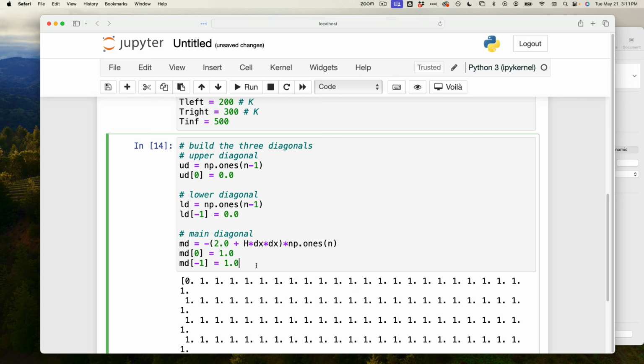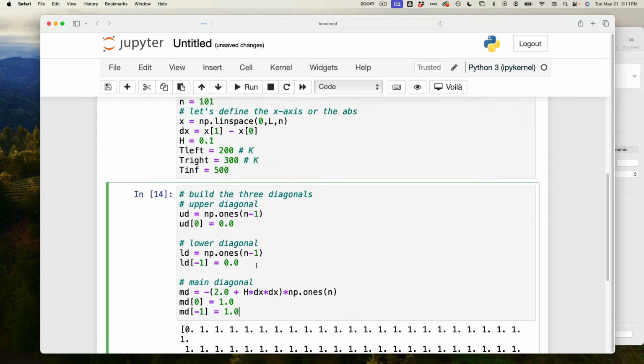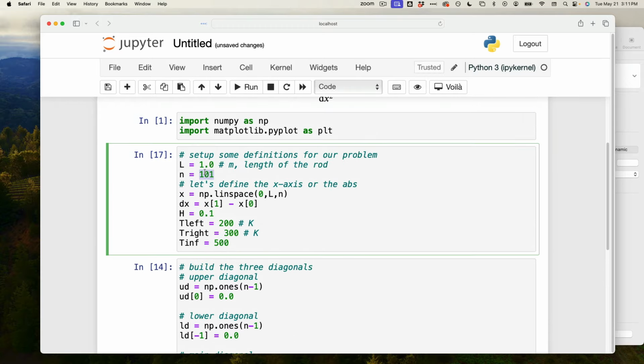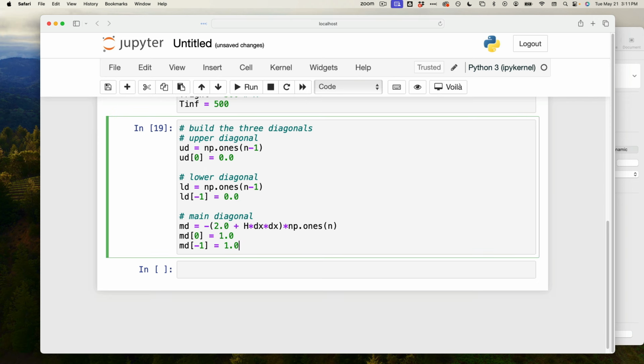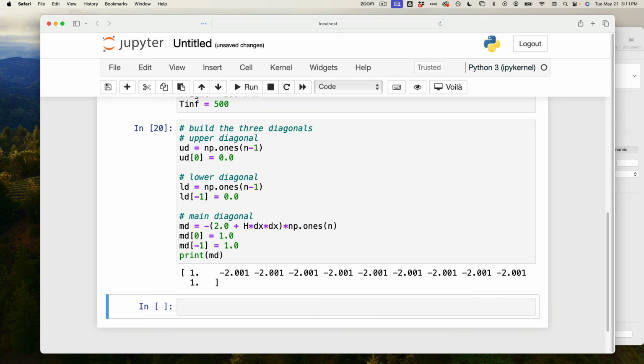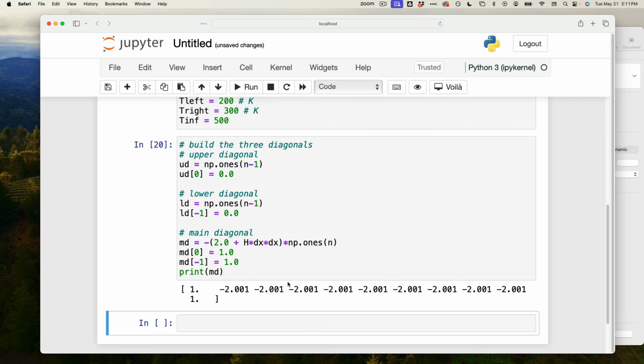Again, if you're doubtful, just print it. Okay? Change the number of points to something you can see. Put 10 points or 11 points. Okay, and then print them all. So print the main diagonal, print MD. It's going to have a bunch of values. Look at that, minus 2.001, et cetera. Okay, good. Seems consistent.